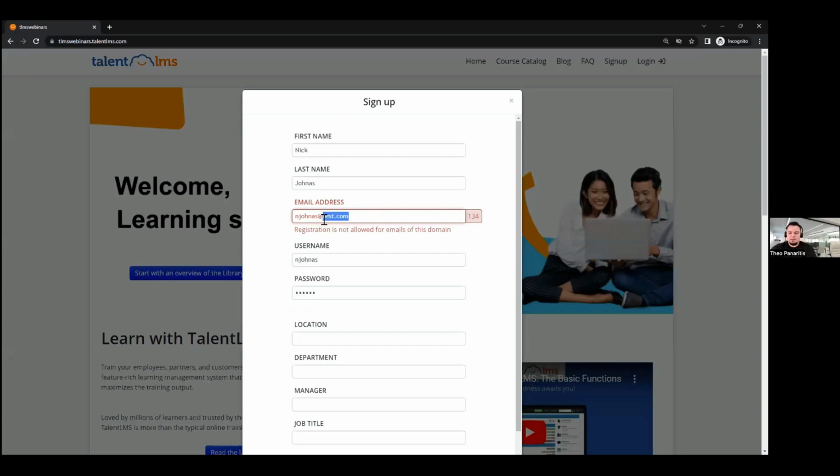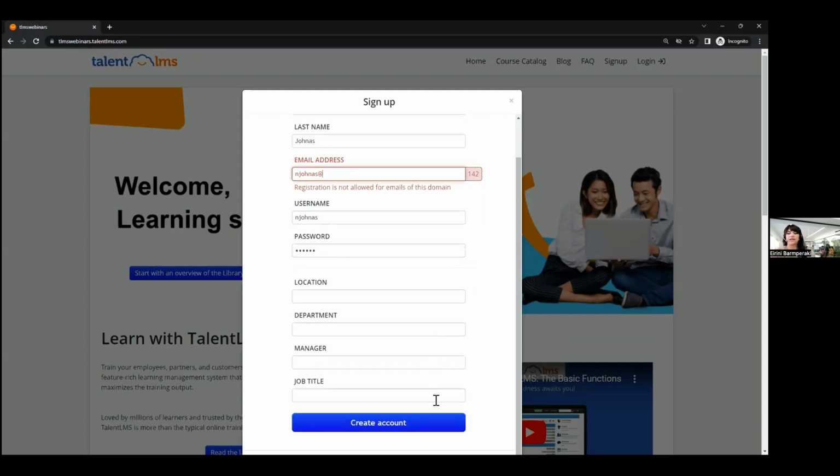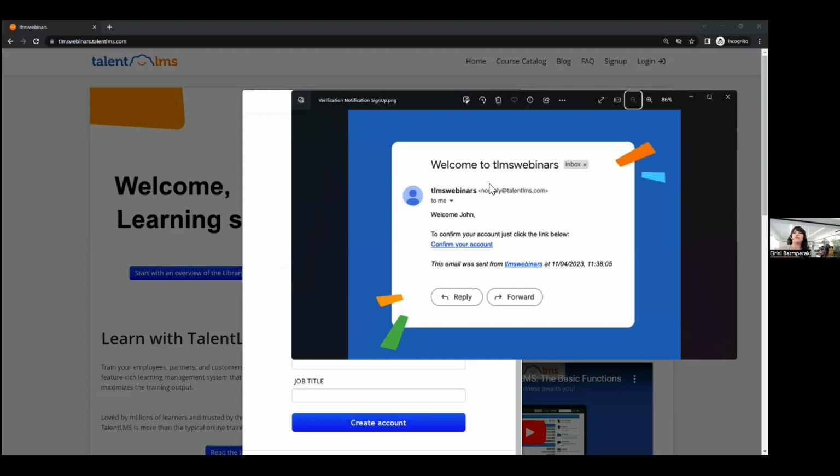Let's have a look. But in the meantime, let me just check if we have any options. And in the meantime, until Theo gets into that, once you create the account, basically your user will receive an email that will look like this, where they are welcome to TalentLMS webinars at this point, because I'm signing into our own platform, a welcome message and a link where the user can click on it to confirm the account. So that will look like this for the users.